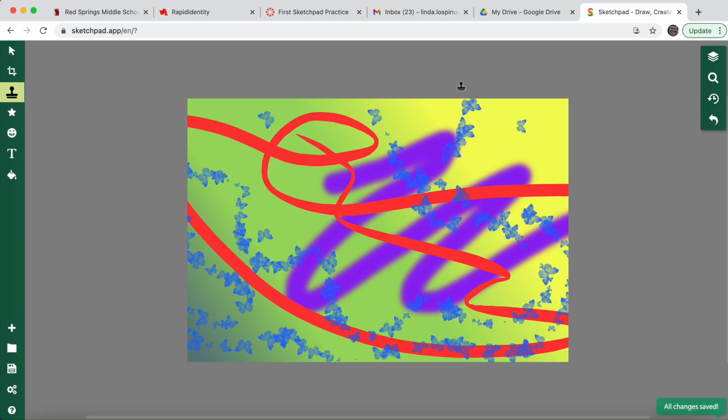So those are just 3 or 4 different things that you can do with Sketchpad. Now I'm going to stop talking and give you a chance to start creating. Have fun. In the next video, I will show you how to save your artwork.